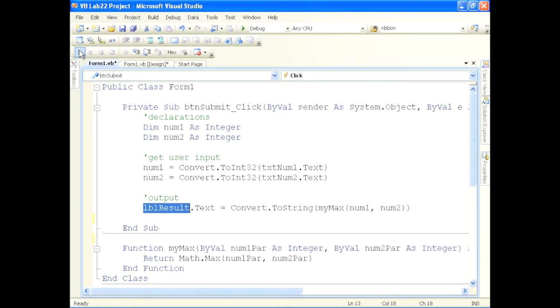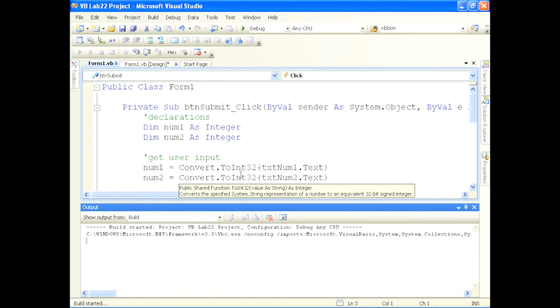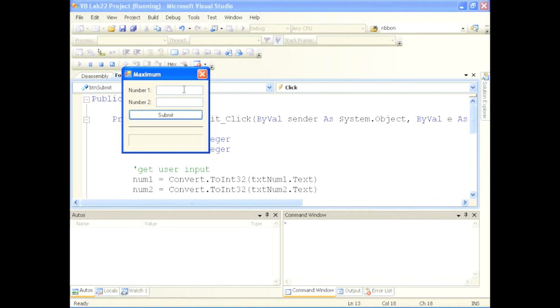Okay, so let's run the code, verify that it works. Alright, so what I'm going to do is in this text box I'll type the number 1 and then I'll type the number 5, say for example. Click submit. Okay, 5 is returned. That's good, that's the larger of the two. Let me type in 11 here. Now click submit again. Notice now that 11 is returned. And that makes sense because 11 is the larger of the two numbers.